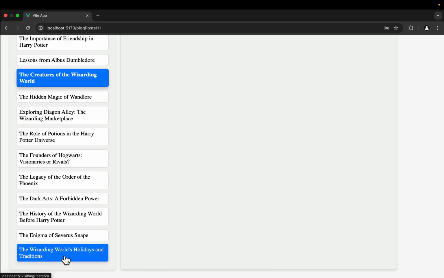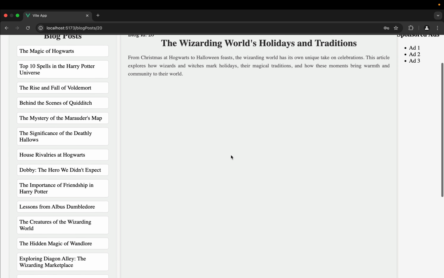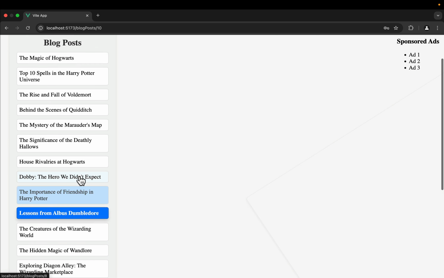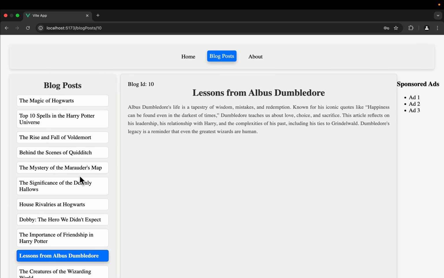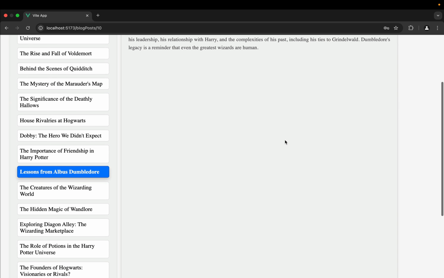Let's click the last blog post. Okay, and I'm reading this, from Christmas at Hogwarts, and so on and so forth. And then I scroll down. All right, remember this location: it explores how wizards and witches mark holidays. Now I want to click a different blog. For example, this one, Lessons from Albus Dumbledore. So when I click it, no surprise, it scrolls to the top, and I can read this, Lessons from Albus Dumbledore, here and so on and so forth.